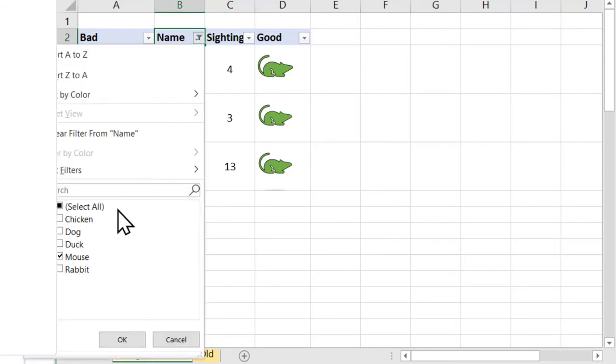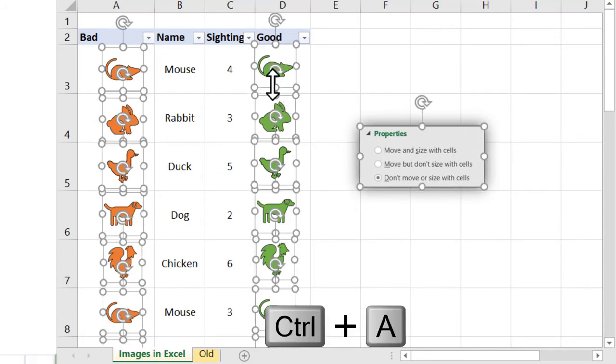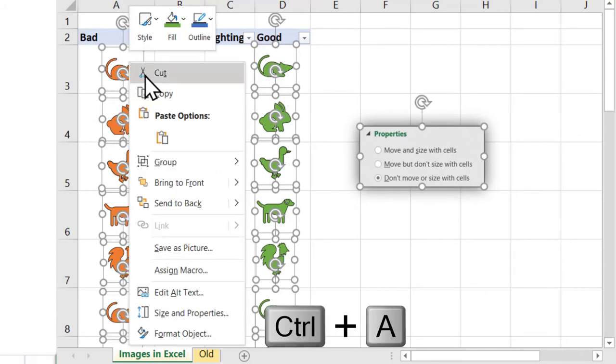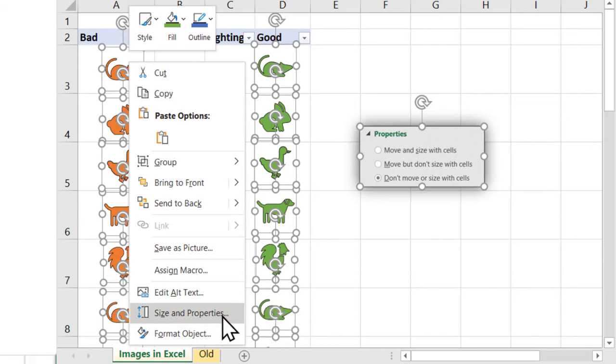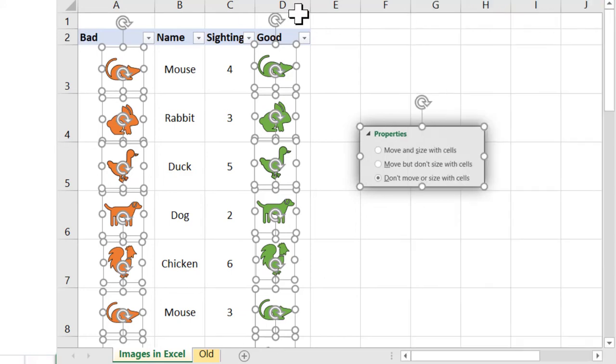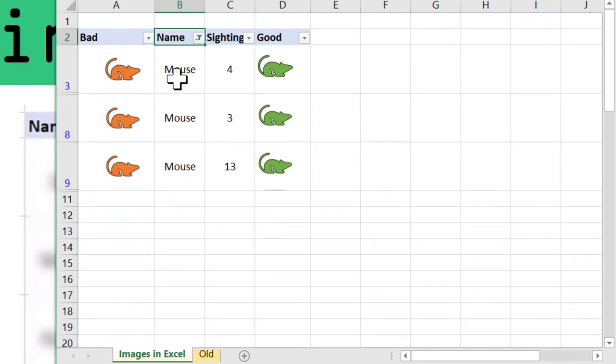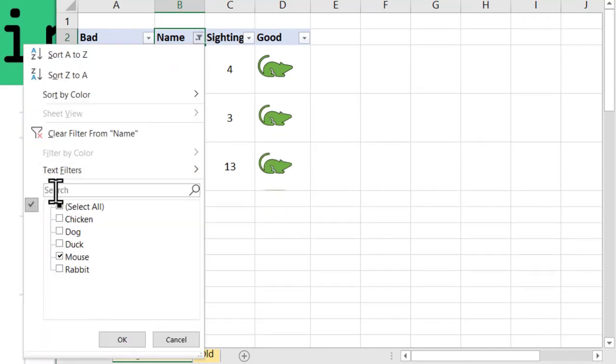So let's take off my filters. And what you do is you click on one object and you select all by pressing Control A. And then if you right click on one of them, you can choose size and properties. You get this pop up, move to the bottom and click on move and size with cells, X out of that. And now if you select filters for mouse, you get that appearing as you need to.